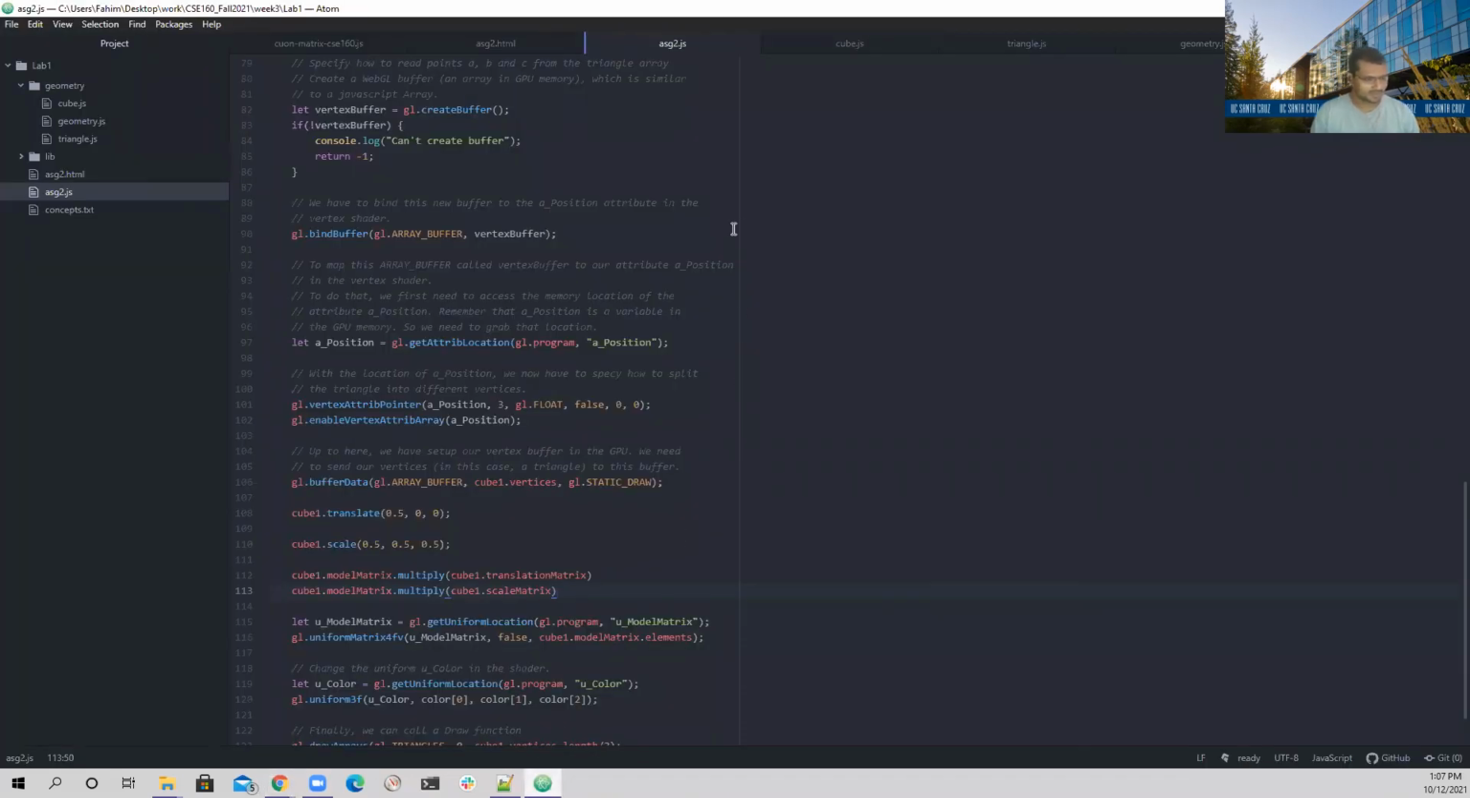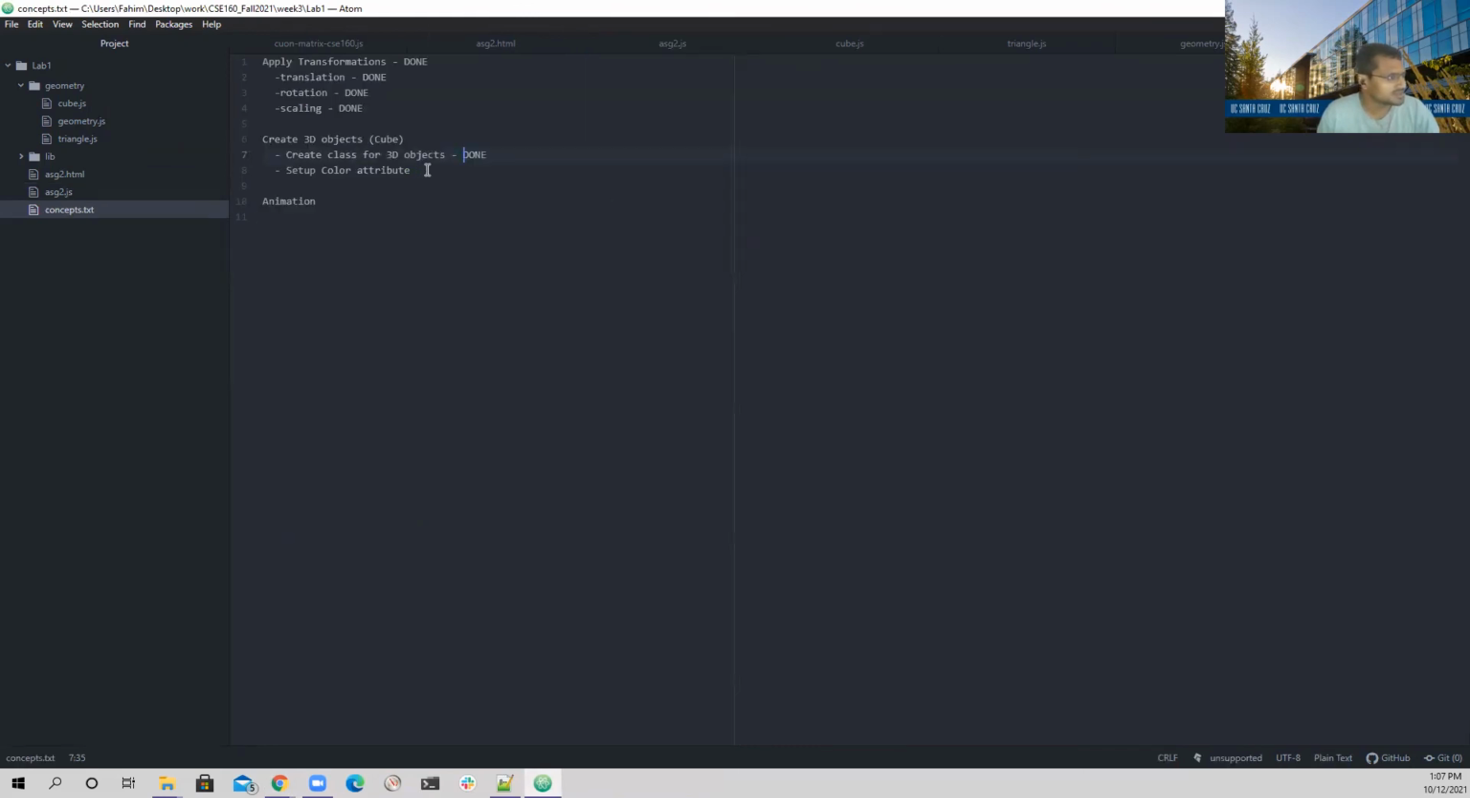So I'm going to stop here. We are already out of time and we're hitting the 2 hours mark. So next day, we're going to do the rest of the concept. That will be some color and some animation of the cube.